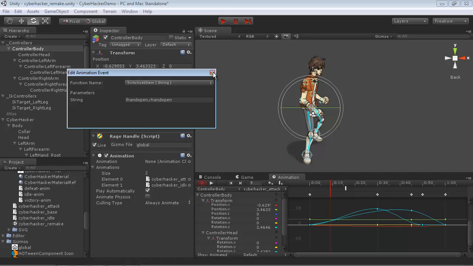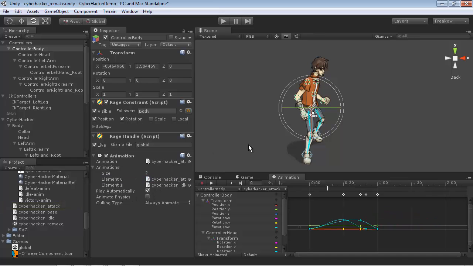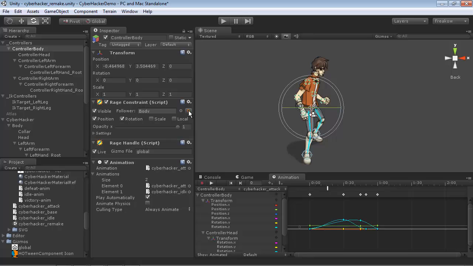So let's close this and see how it works. It's not going to preview in here. I just get out of it and, just for tests, I make the default animation the cyber hacker attack. Make sure that play automatically is enabled. If at first it doesn't work, that's because you've added the Rage group after creating the constraint, so it's not properly connected to the Rage group. Just click on refresh next to the follower field, and it's going to work the next time you try it. Okay, let's hit play.